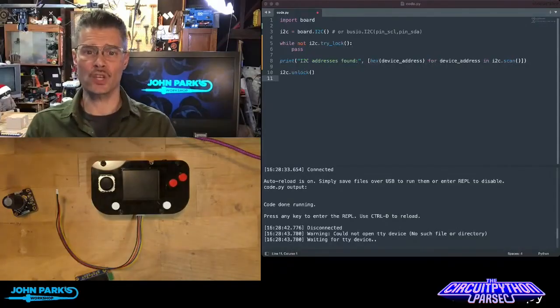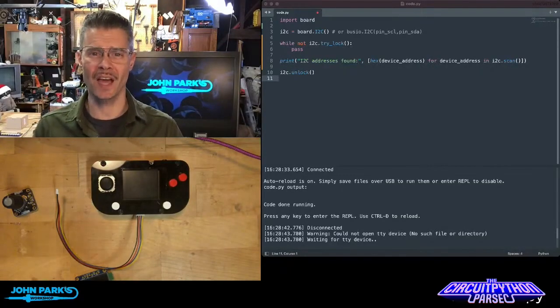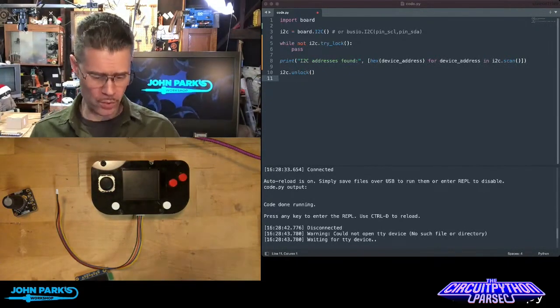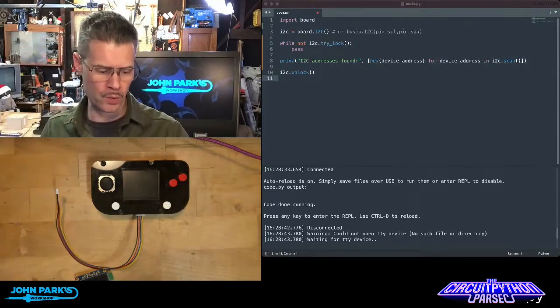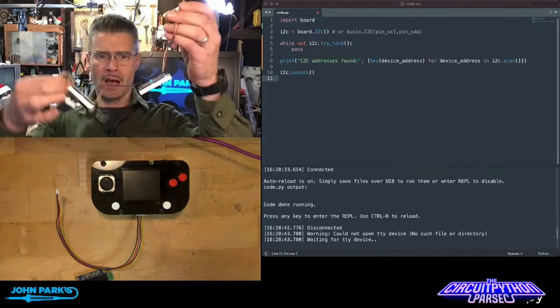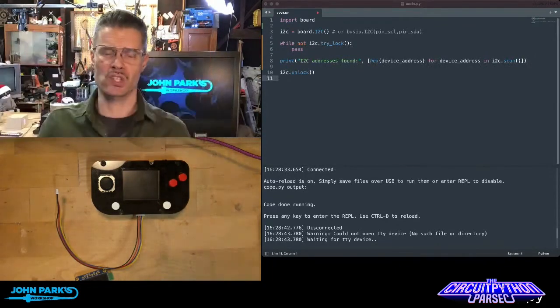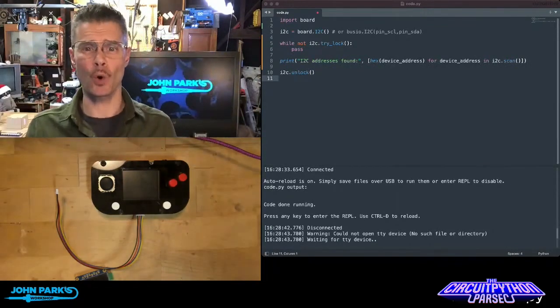What I wanted to show you today on the CircuitPython Parsec is how to scan the I2C bus for devices, particularly the device addresses. So when you're using these StemmaQT plug and play or other I2C devices, they all have an I2C address associated with them, and sometimes you might not know what that is.